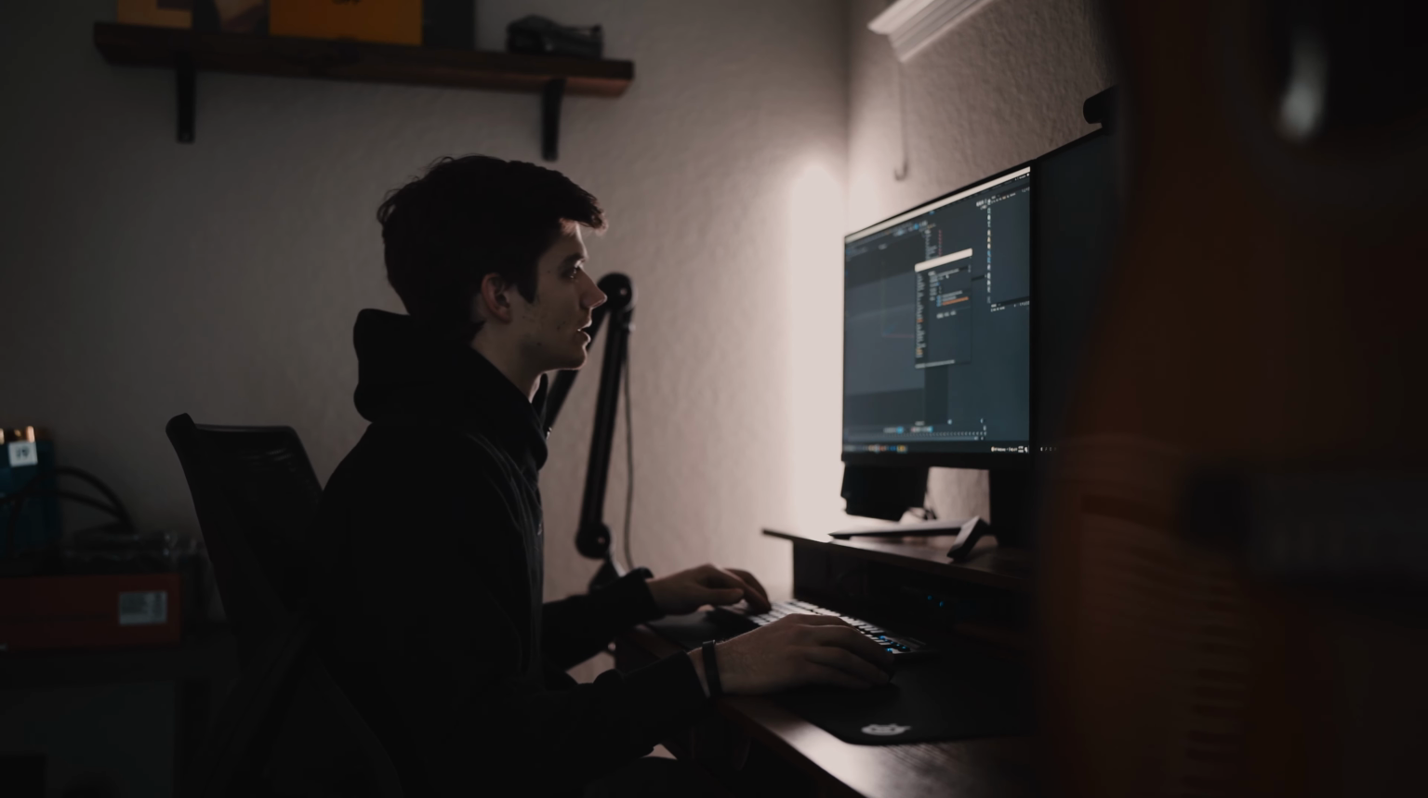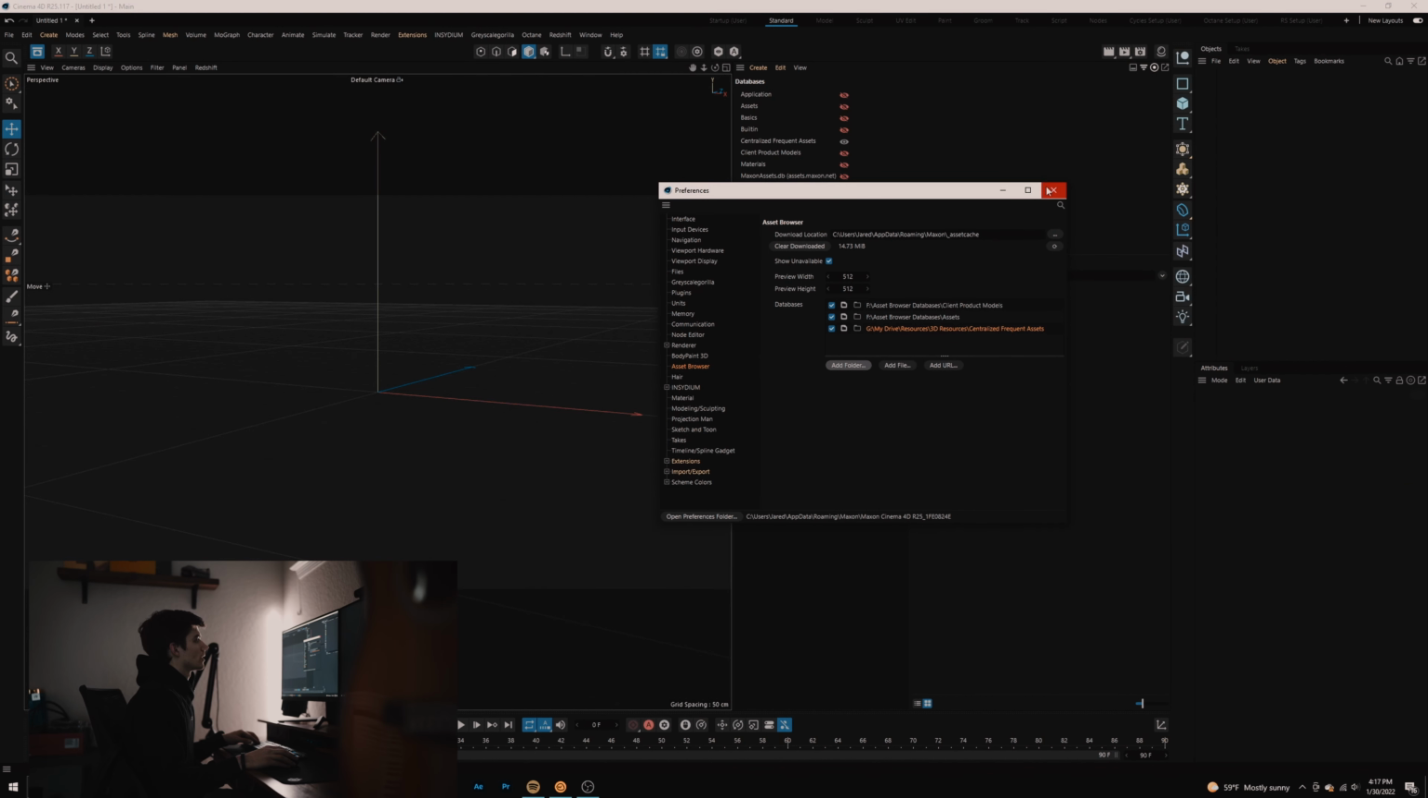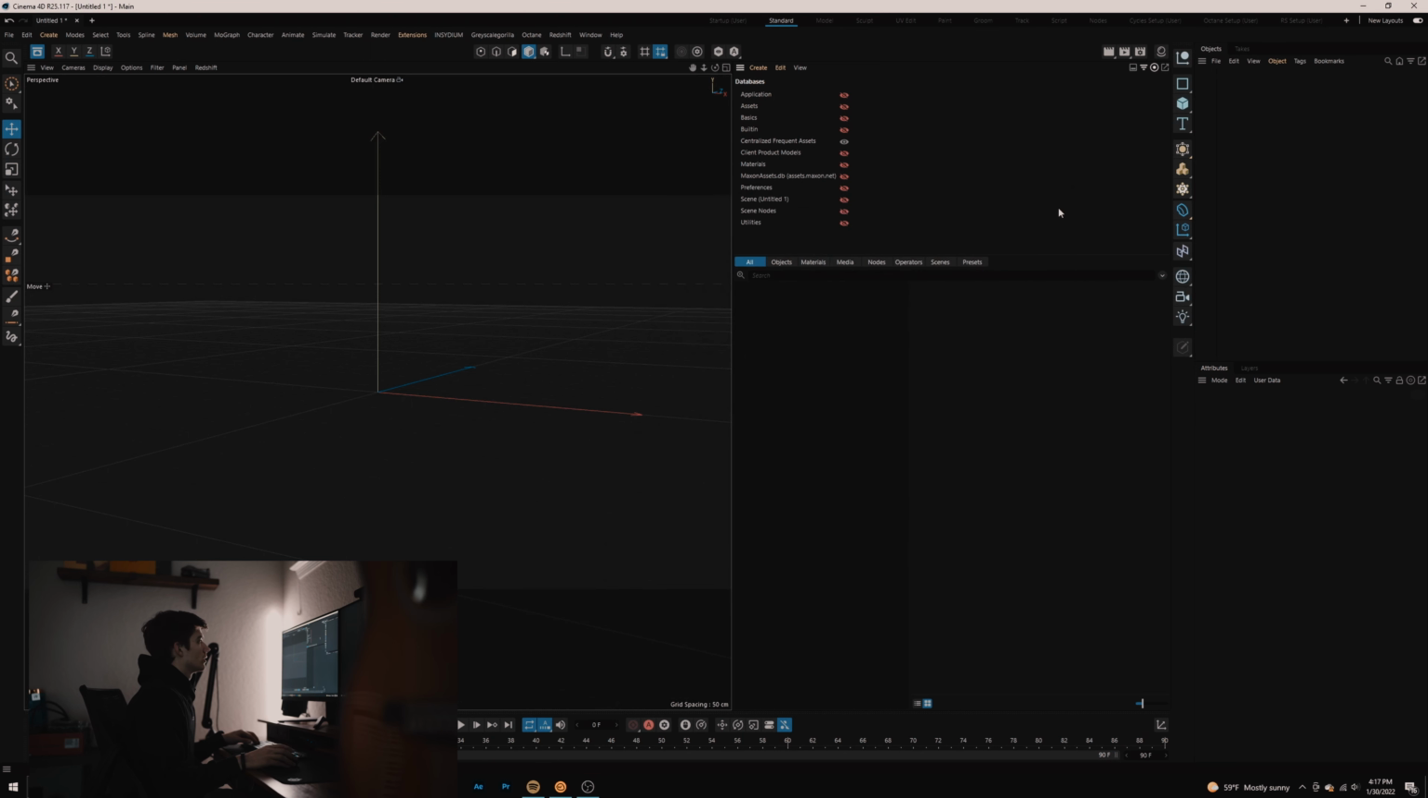From any system, we could just add this folder, and that would be the end of that. And so now if I close this, you can see we have a new database here called Centralized Frequent Assets. And I can right-click down here, create a new category. I'm going to call this Nature Assets.